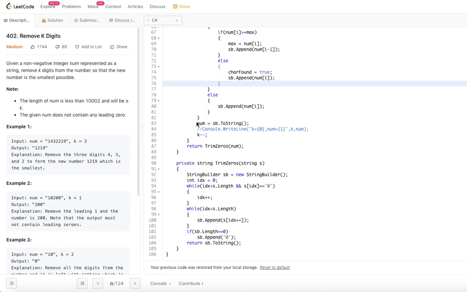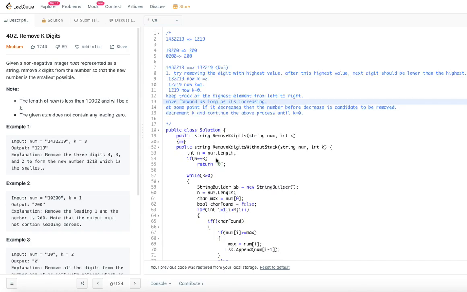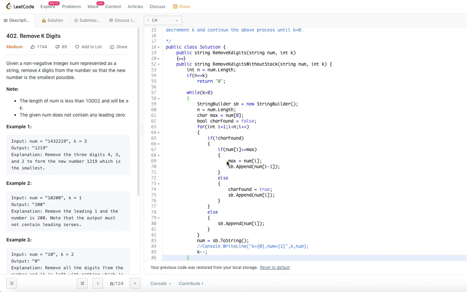So now the number is getting updated, and I decrement the k. As long as k is greater than 0, I will be doing these steps. Keep in mind, I am updating the number for every iteration. The string builder is getting converted to a string and filled into number. Since we are removing one character, the number length decreases every time by 1. That's why I am getting the new length every time.